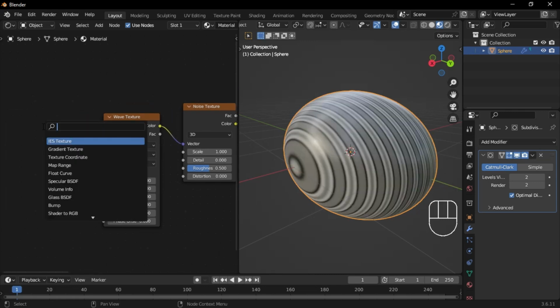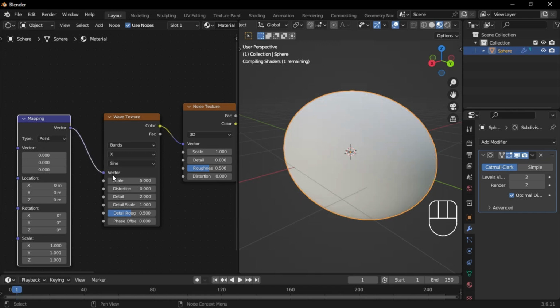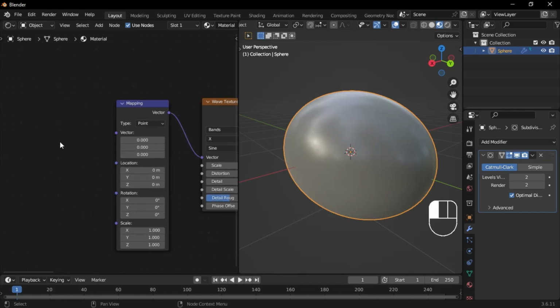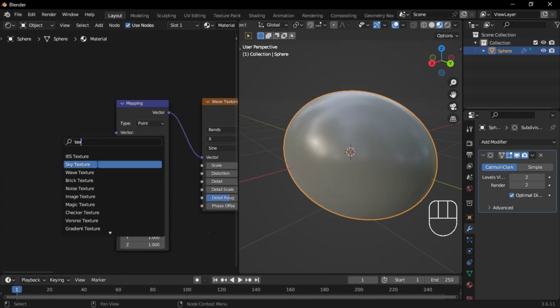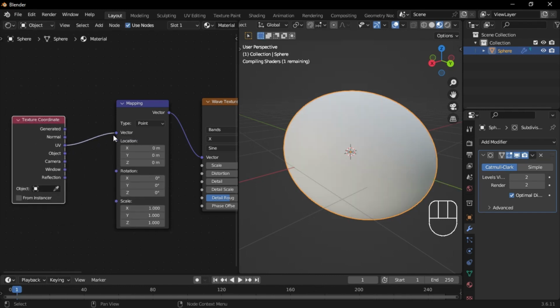Add a mapping node and connect its vector output to the noise texture's vector input. Add a texture coordinate node and connect its UV output to the mapping node's vector input.